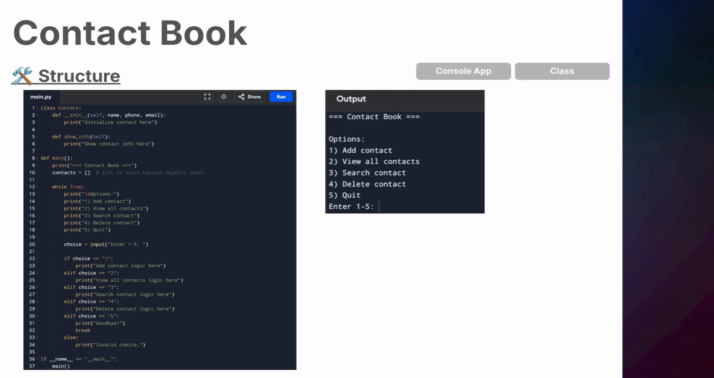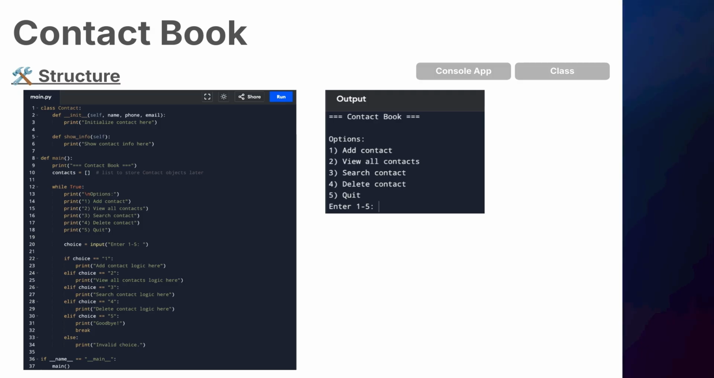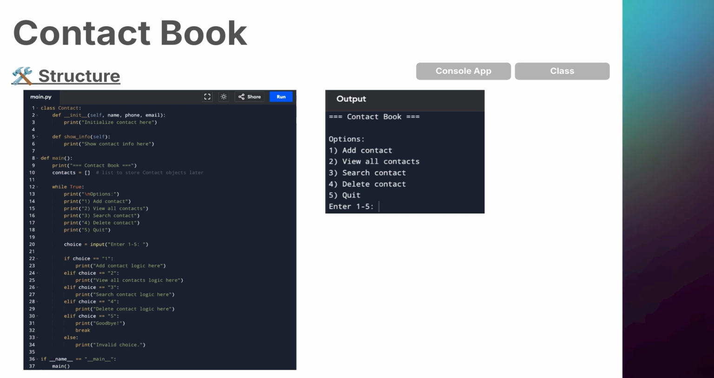Okay, let's break down this code step by step. Instead of jumping straight into the full program, we're starting by creating a structure or template. Think of this as building the skeleton of our contact book first so we can clearly see where everything belongs before writing the actual logic.